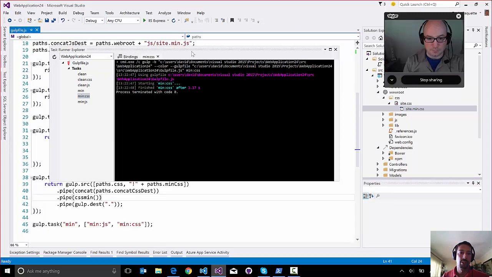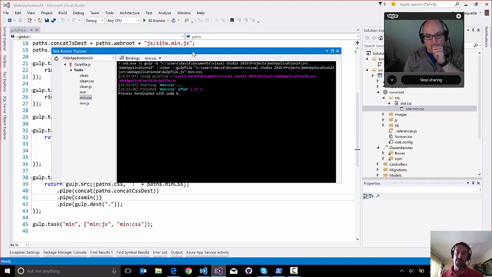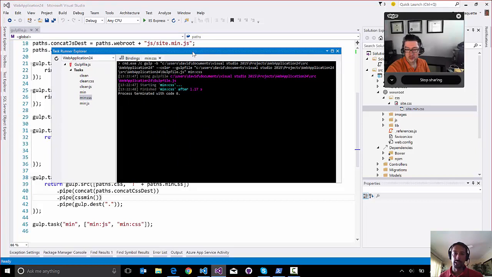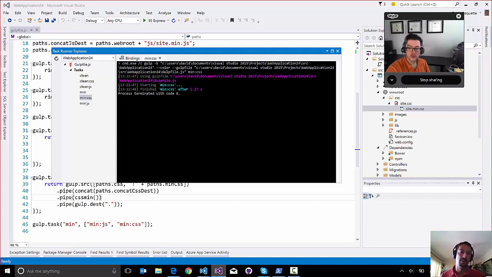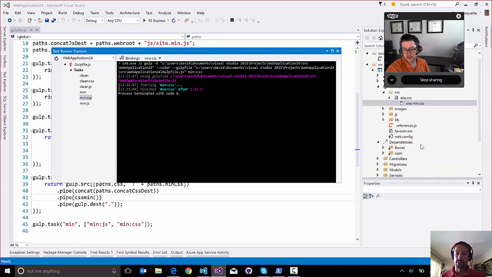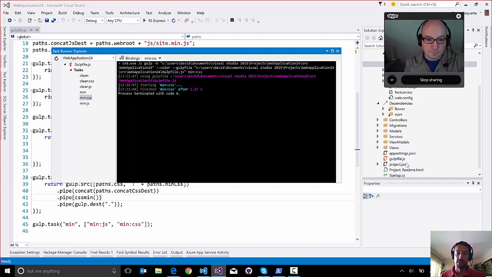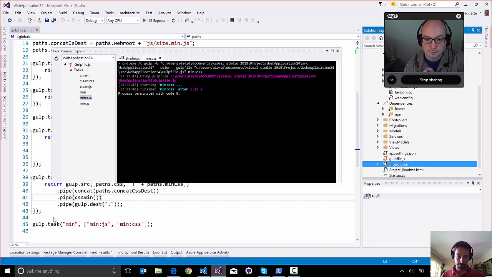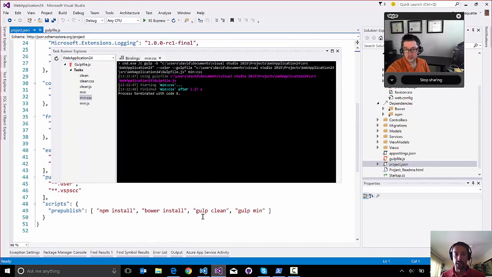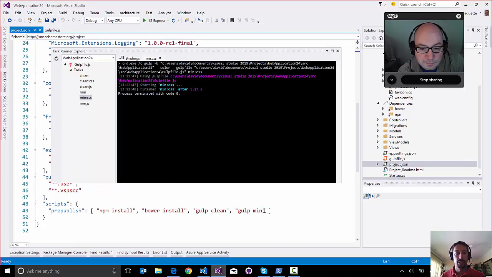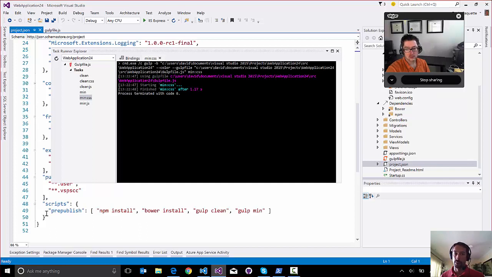Now, by default, the minification tasks don't actually run as part of anything in Visual Studio. When you just hit run and launch the app, it's by default going to load the non-minified versions, and it doesn't run any of these tasks. What it does do is, if we look in our project.json, there's a prepublish script defined here, where it actually goes and runs gulp clean and gulp min. So this will happen before you publish your app, but it doesn't automatically happen when you run your app.